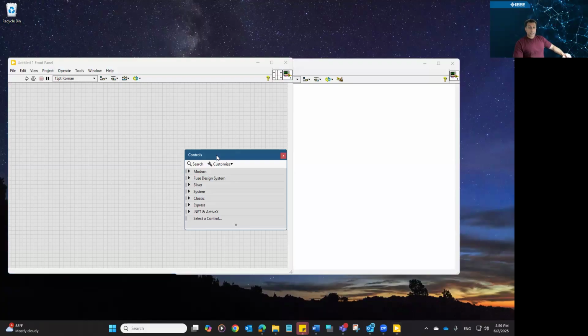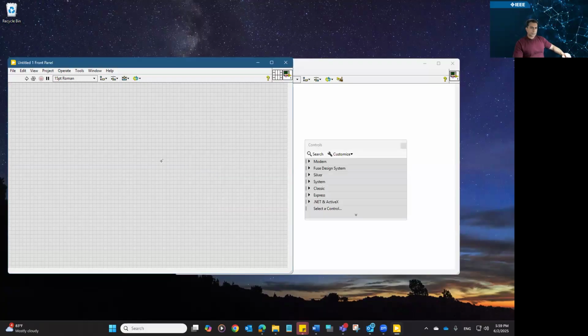Now, how do you create a system? So the easiest system that we are going to create, that is also in the tutorial, is you have a switch and you want to turn on and off a light. It's a very simple system. So how do you find a switch? Again, go to the controls. Express has everything. And if you don't know where it is, then search for a switch.